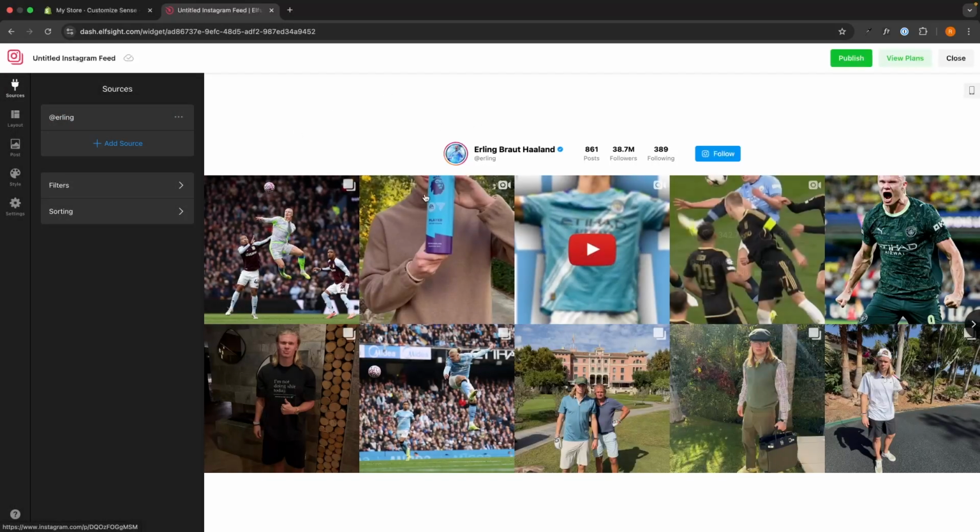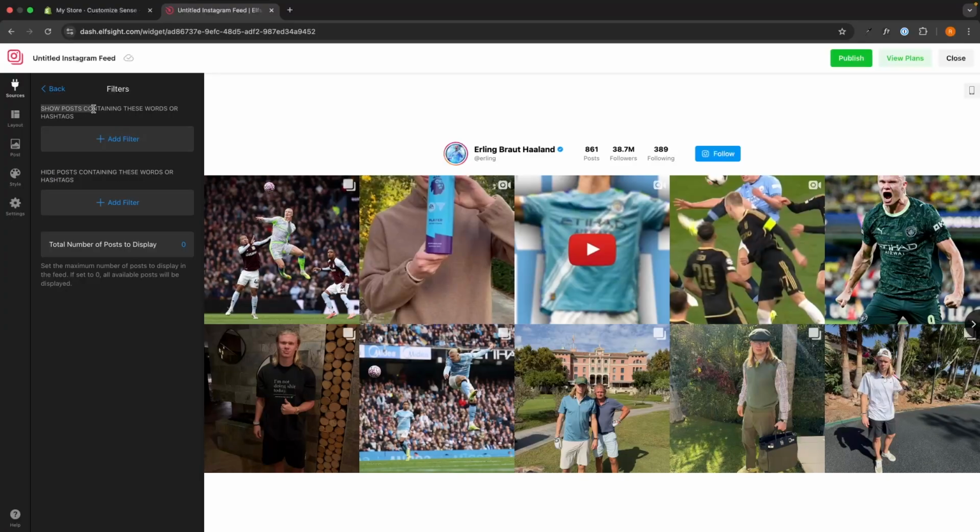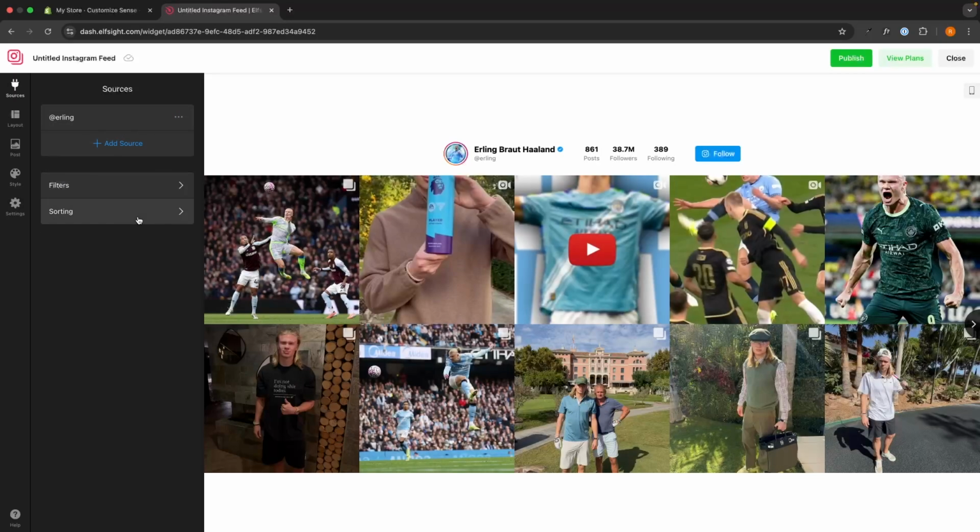So now that you have your posts added to this Instagram feed, we can then go to filters and we can choose any posts that contain certain hashtags or hide posts that contain certain hashtags. We can choose how many posts we would like to display. We can also go for sorting, and we can choose how we would like to sort this.